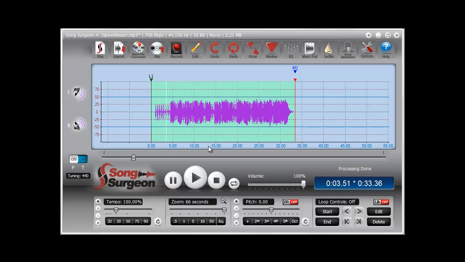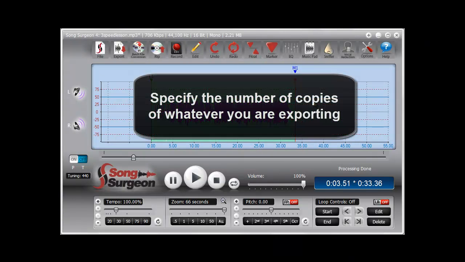But if you burn it to a CD, it will play through once and then it stops, and you have to start the program playing again. The export duplicate count allows you, to a great extent, to resolve that issue, because what it allows you to do is specify X number of copies of what you're exporting.